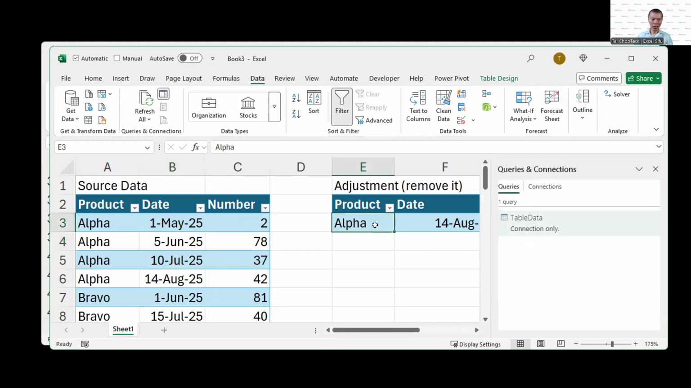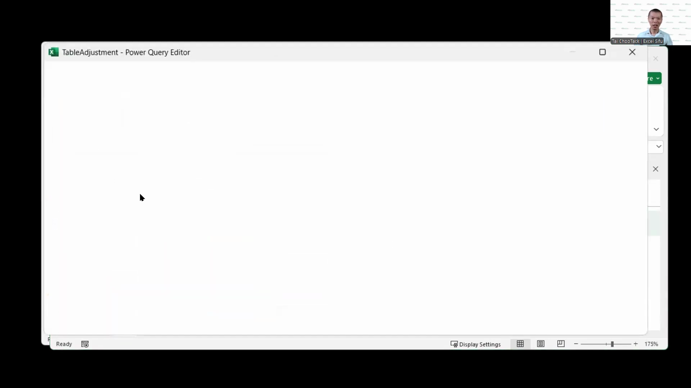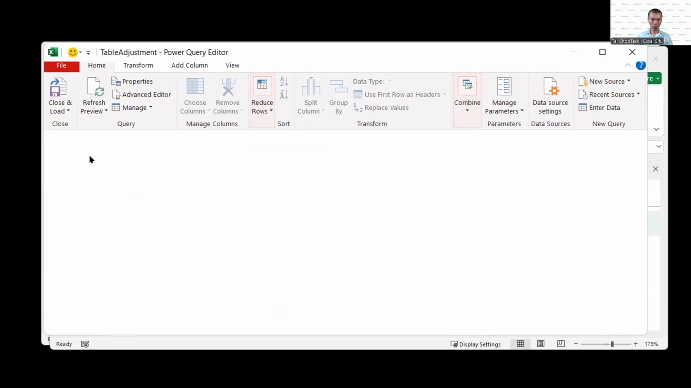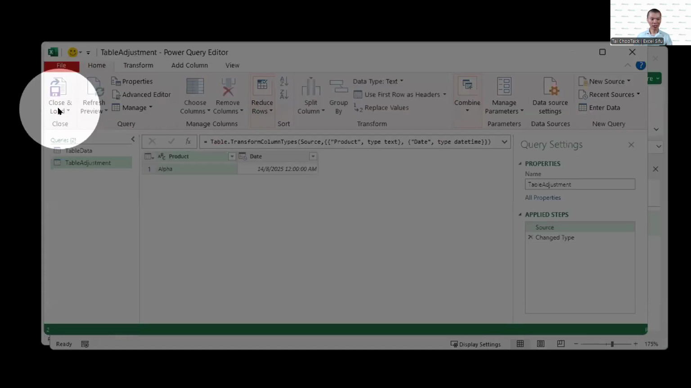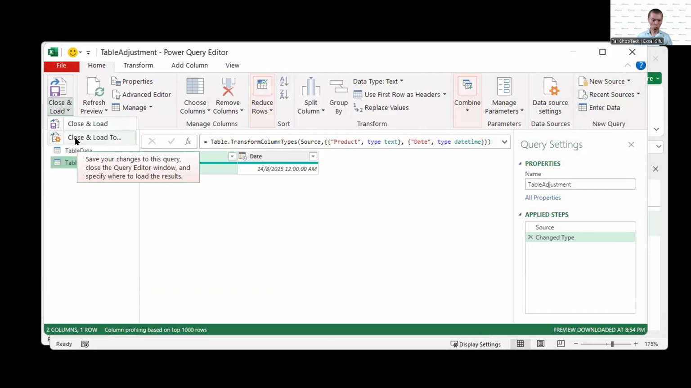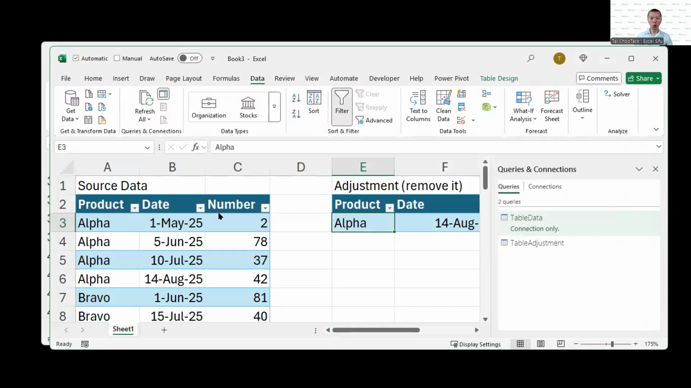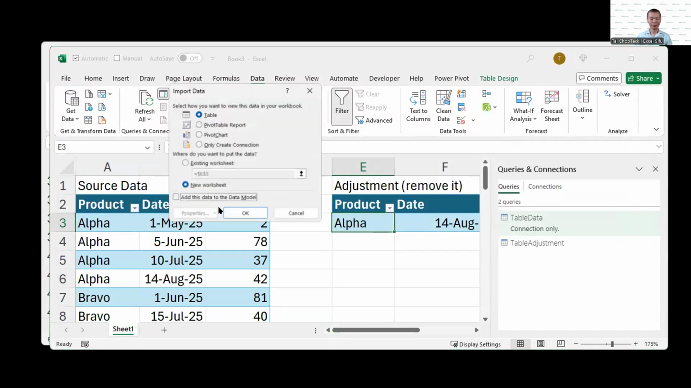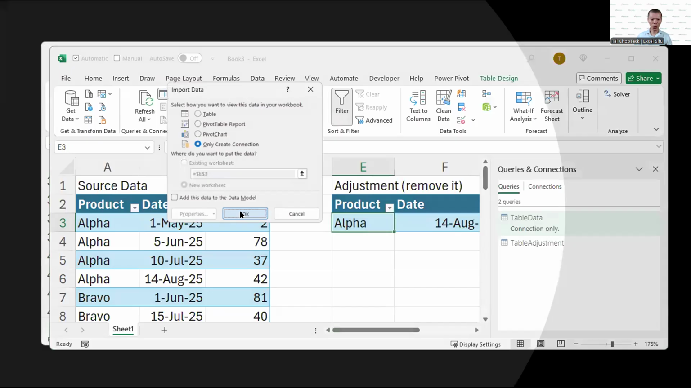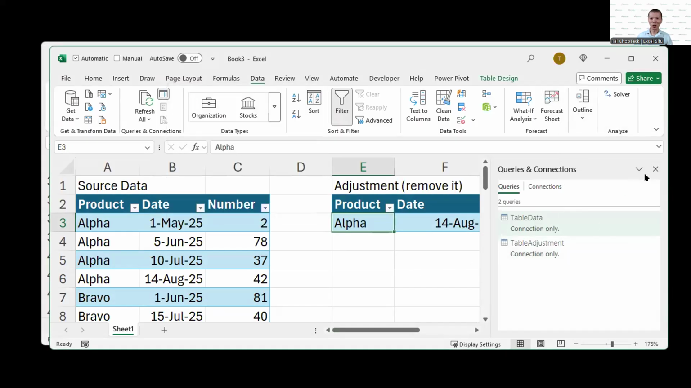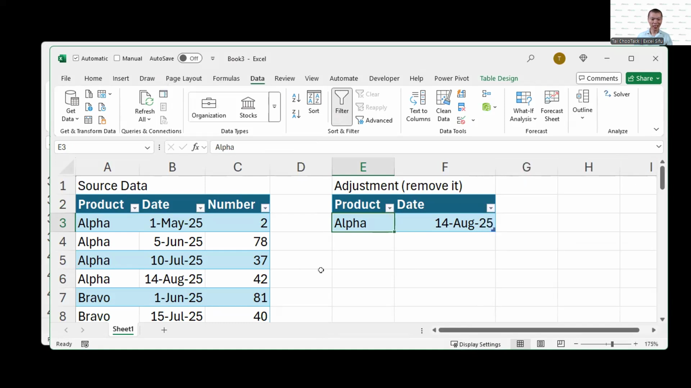Then I do something similar for the adjustment table: click From Table/Range, go to the left side, click the lower half of Close and Load, choose Close and Load To, and choose Only Create Connection. Then click OK. Done. Now we are going to merge them and discard whichever matches.